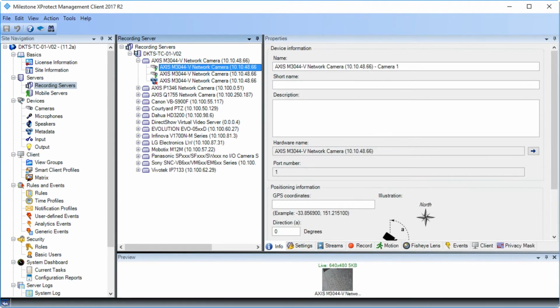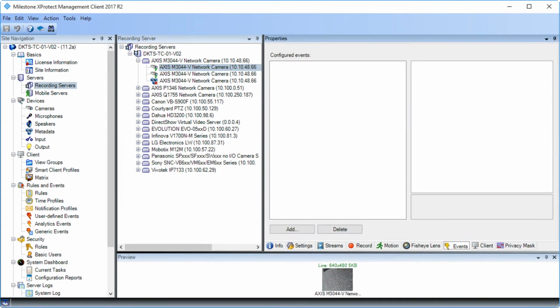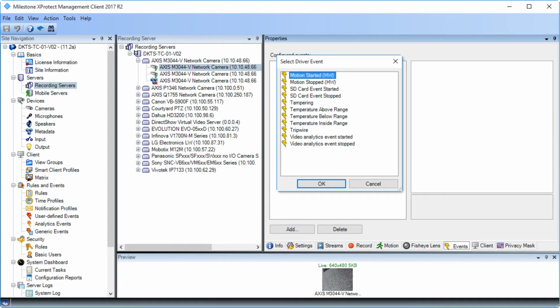In the Camera Properties pane, we click the Events tab and click Add to enable configured events for this camera. The list contains the specific events for this camera. The dialog box shows all events, whether they are enabled on the camera or not. In this case, we want to add the tampering detection event. In the list of events, we'll click Tampering. Click OK to close the dialog box.